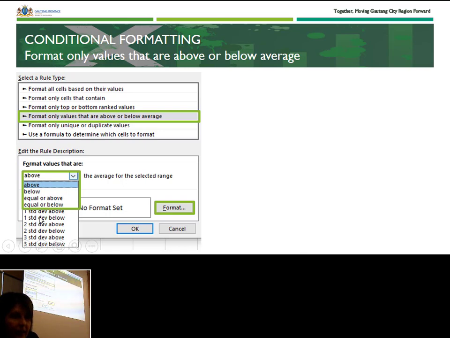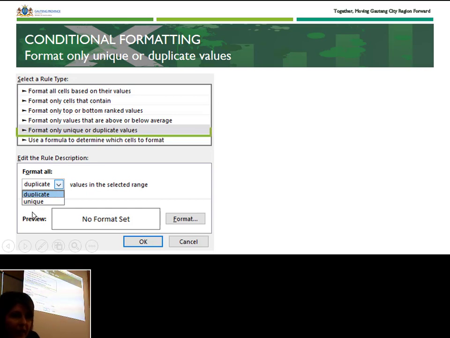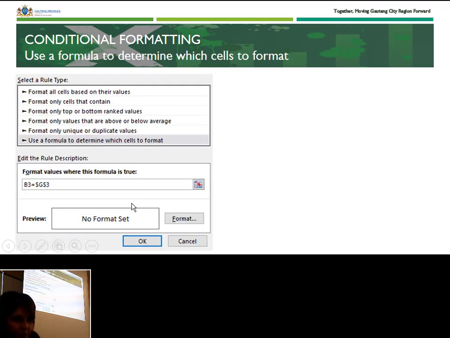And then, we don't expect the kids to know standard deviation, it is not in the CAPS. Relax. Again, format only unique or duplicates. Unique or duplicates, and set the format. You should have seen this before. I mean, it's in the papers. It's been there.